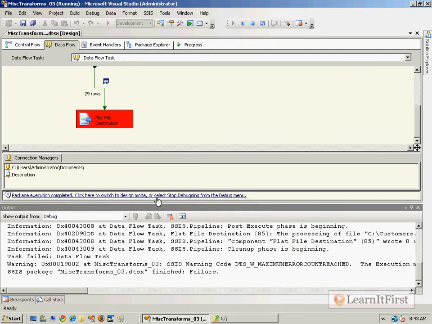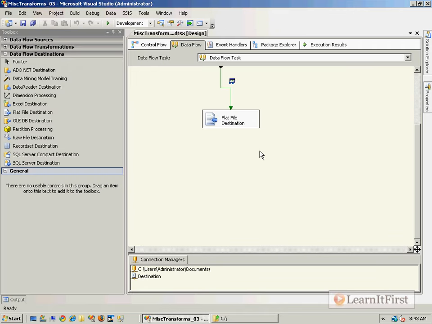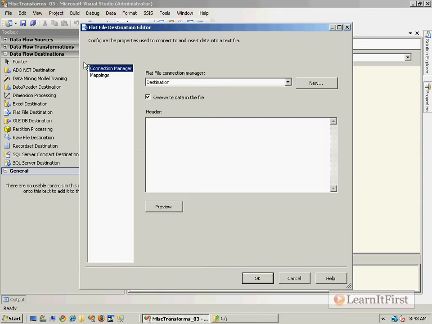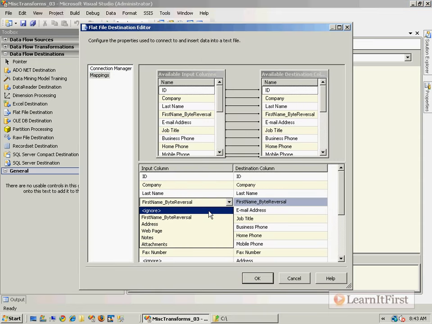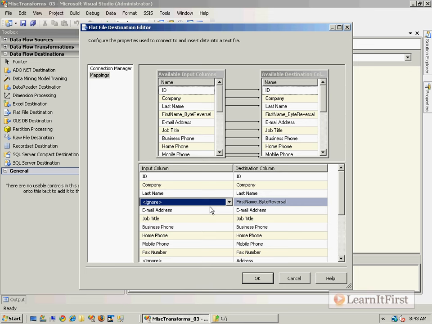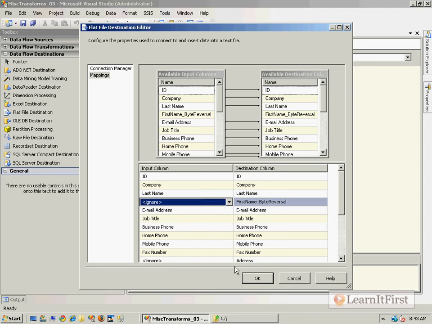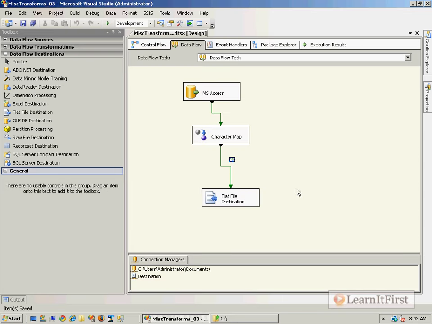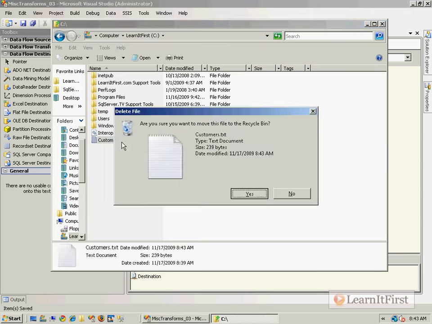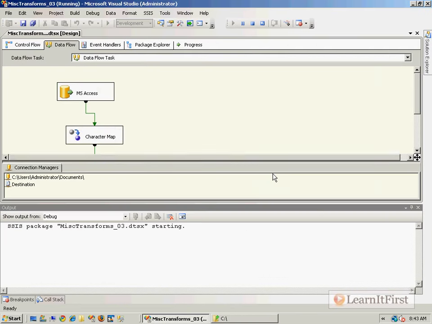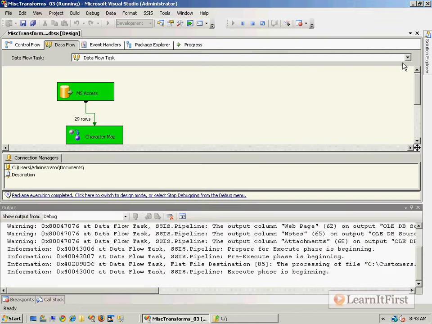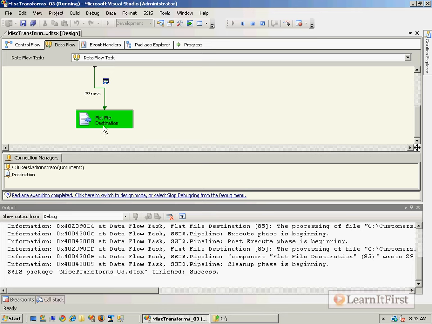Of course, it failed. So I guess what I'm going to have to do to make this work is to go down here and ignore my first name byte reversal. The key things I wanted to show you is that we did an in-place change and we changed the name of the output column. And you got to see with the data viewer how it worked. So let's delete that. Run this now. Data viewer pops up. Let's kill the data viewer and we get green on the destination. And you can see that it wrote 29 rows.